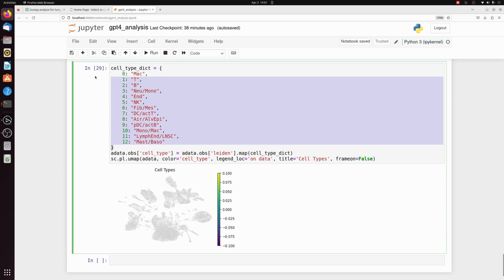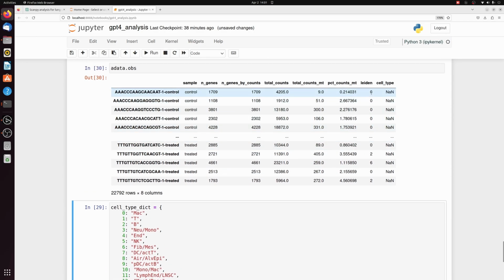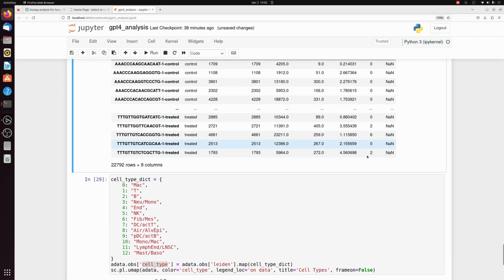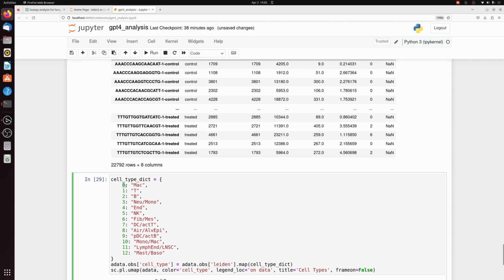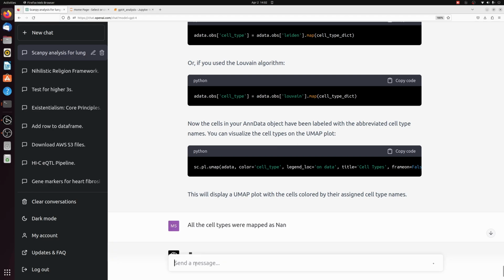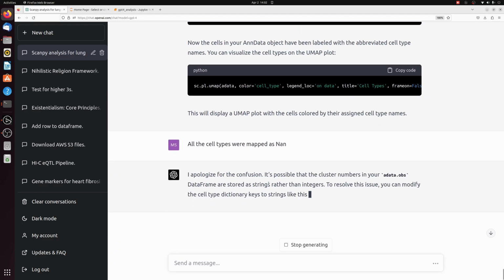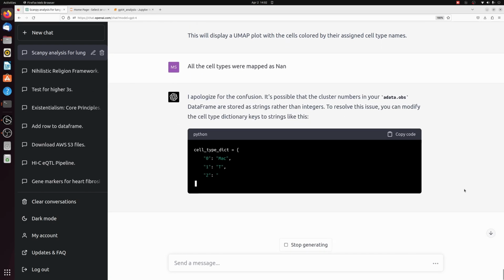So it made a mistake here, so I know what it did. None of these mapped, because if we look at adata.obs, even though the leiden column is 0, 2, 6, and other numbers, they're actually strings. They're categorical. They're not saved as integers, so this 0 really needs to be this. But let's see what happens if I tell it that all the cell types were mapped as NaN.